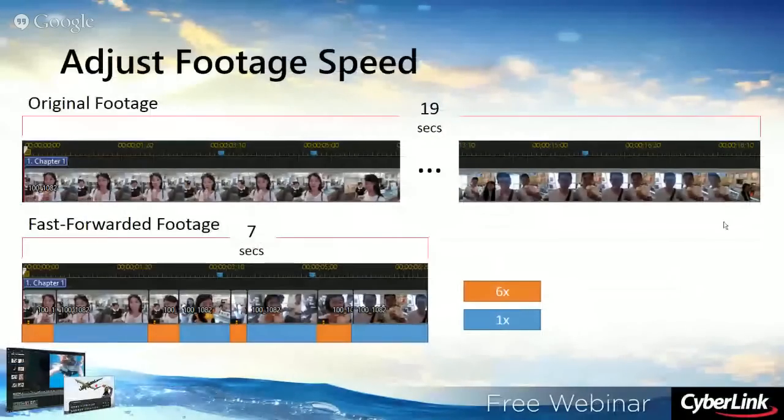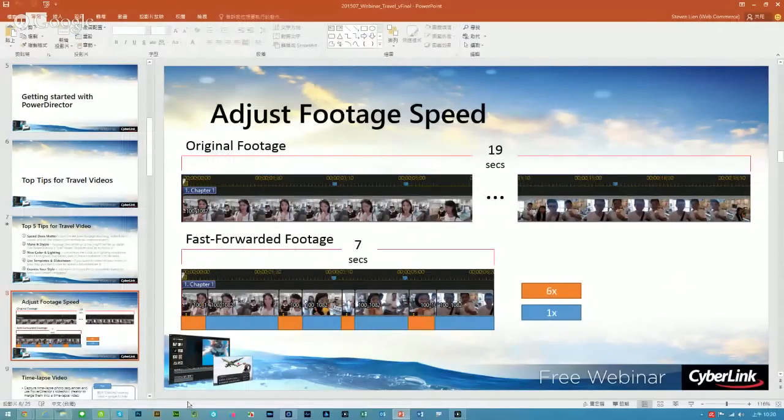So let's say the original footage is around 19 seconds long, and we find some parts inside of this footage, like the beginning part and the middle part when switching from person 1 to person 2, person 2 to person 3, and to these 2 boys, that there are some unimportant parts, and I want to make them faster. So I made this orange part 6 times faster, while the blue part remains the same speed. So it would be the video we show you.